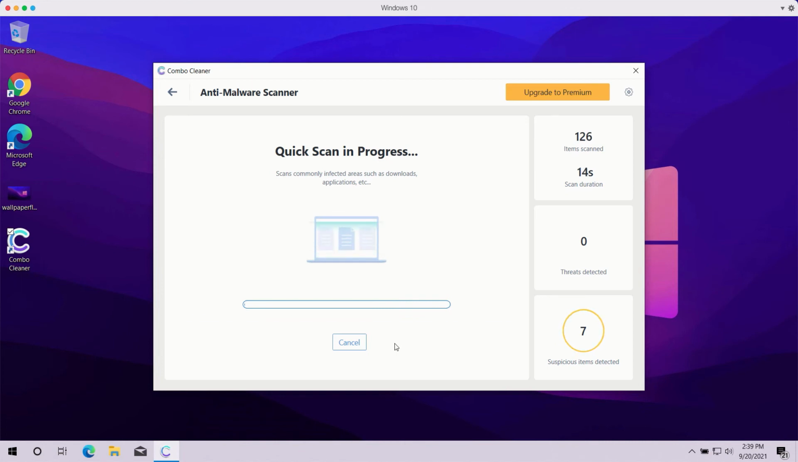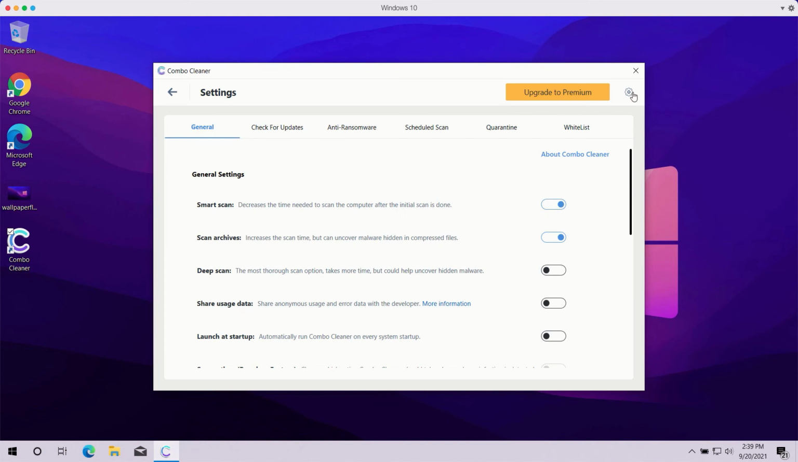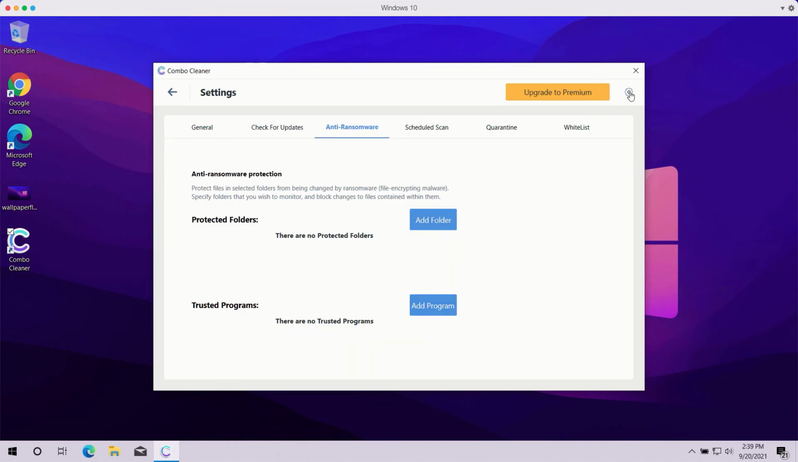It depends on how infected your computer is, but pay attention to some features in Combo Cleaner such as anti-ransomware. You may go to Settings, select Anti-ransomware tab, and you will be able to add the special folder which will be protected against all possible ransomware attacks. However, remember that this particular feature is the part of the premium license only.